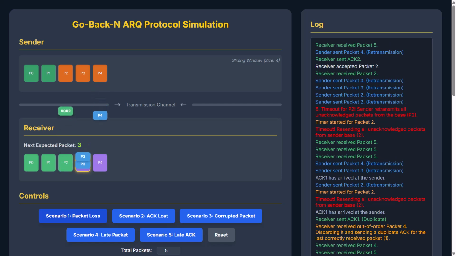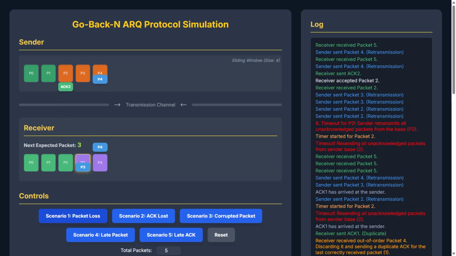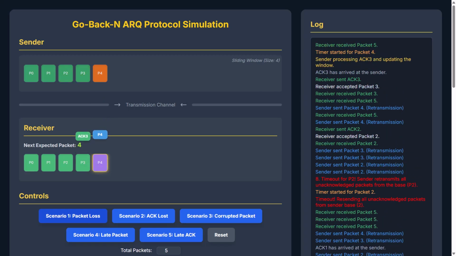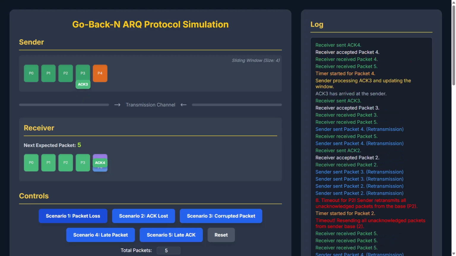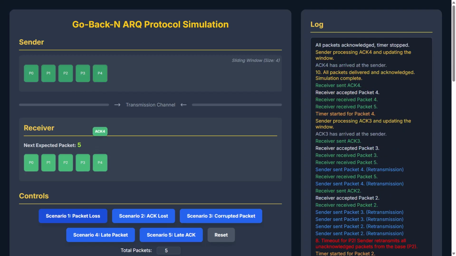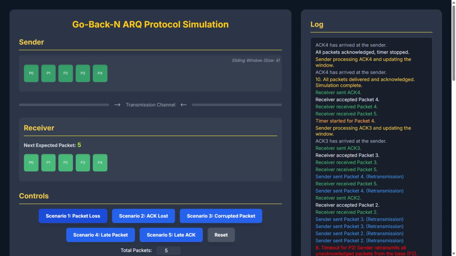The retransmitted P2, P3 and P4 arrive at the receiver. This time P2 is the next expected packet. The receiver accepts it and sends ACK2. The receiver then accepts P3 and P4 and sends cumulative acknowledgements for P3 and P4. This signals to the sender that all packets up to and including P4 have been received correctly.